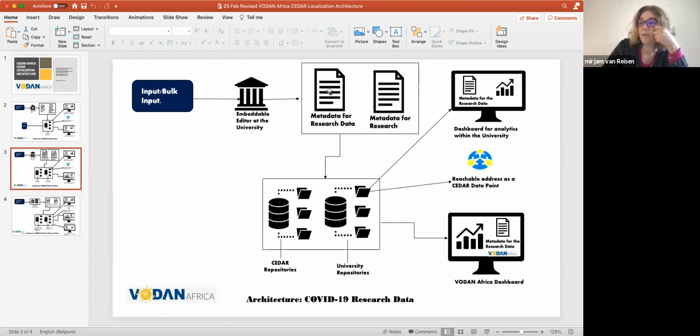Then a metadata for research data. This is the project, and the metadata for research. This should be the research project. The first one should be the metadata for the research project, and this is the metadata for the research data. The second one needs to be changed. And that can go either in a localized university repository, or it can go into the CEDAR repository. That should be repository, not repositories.